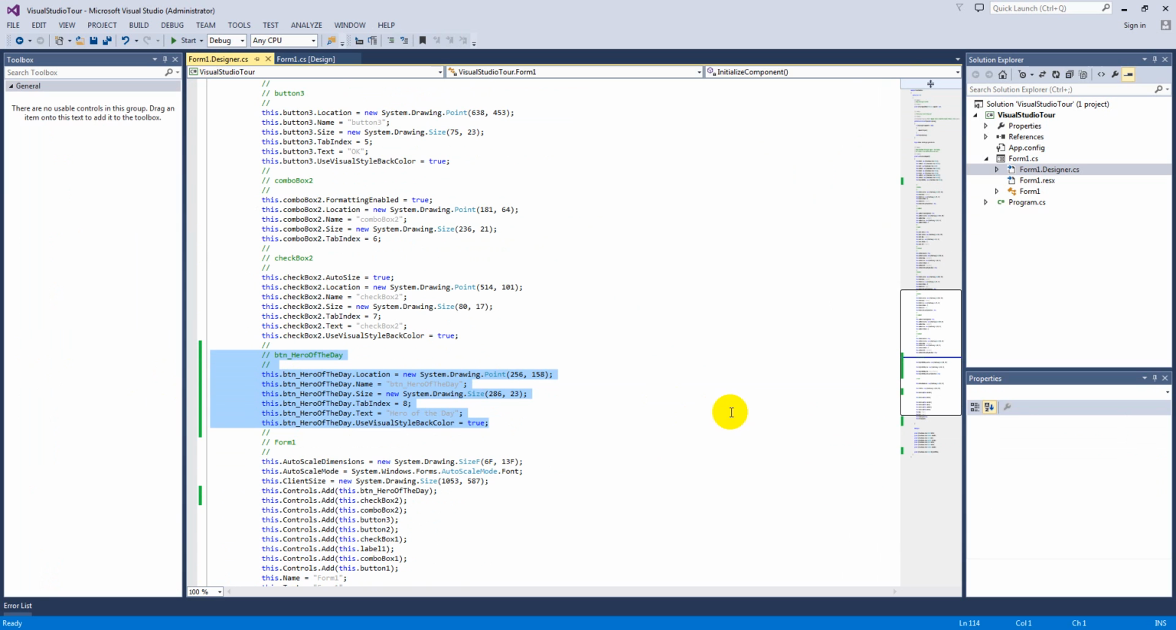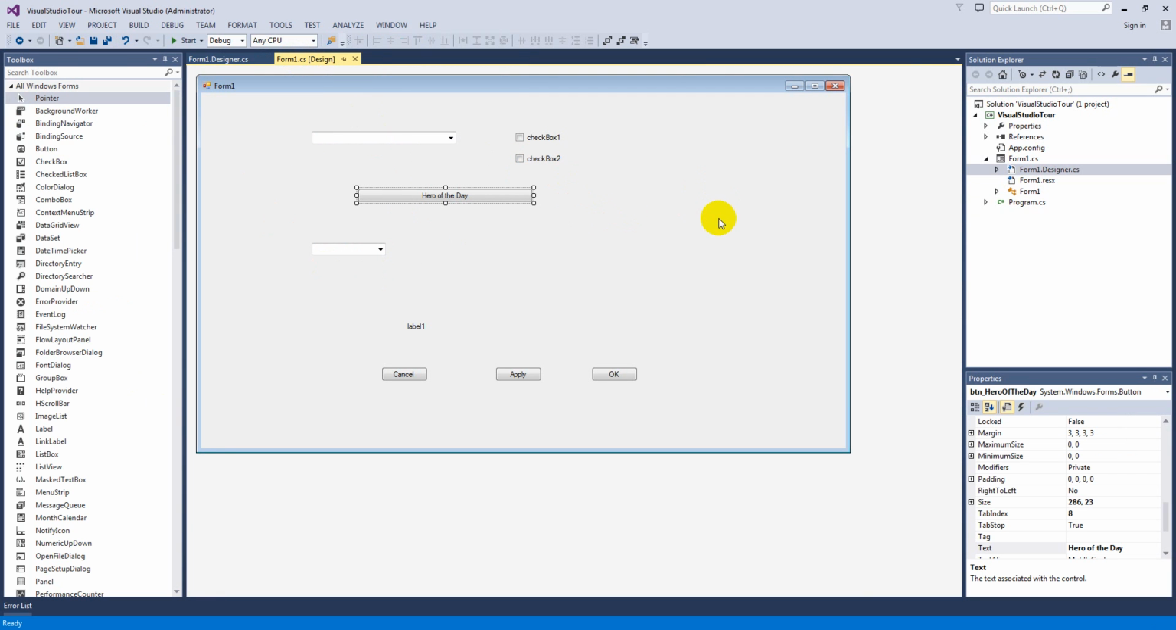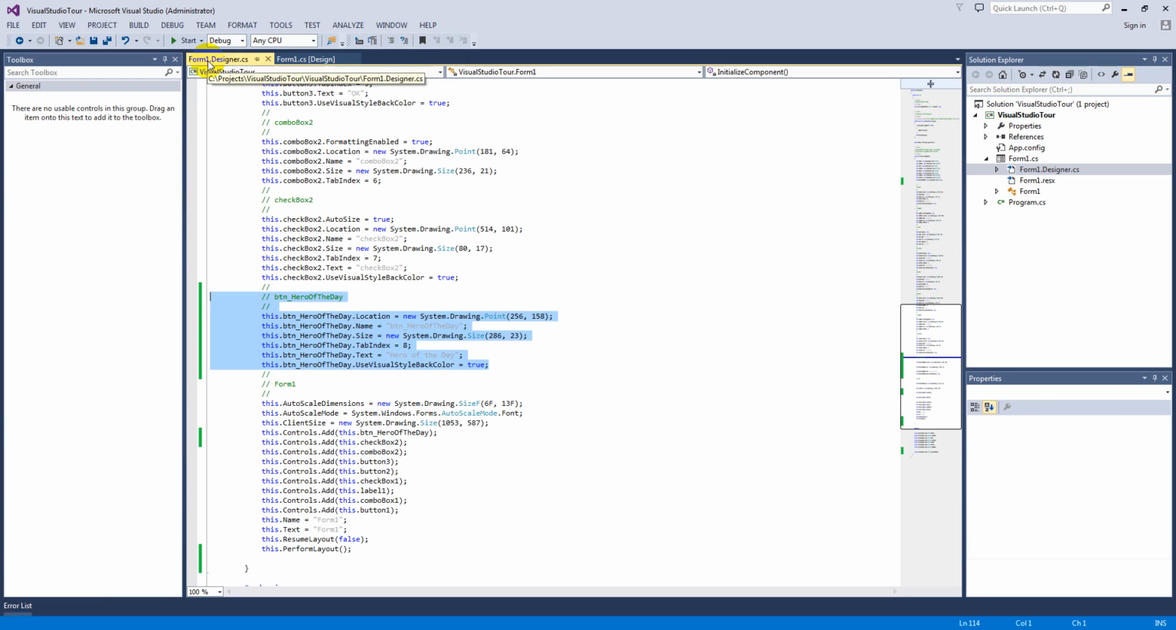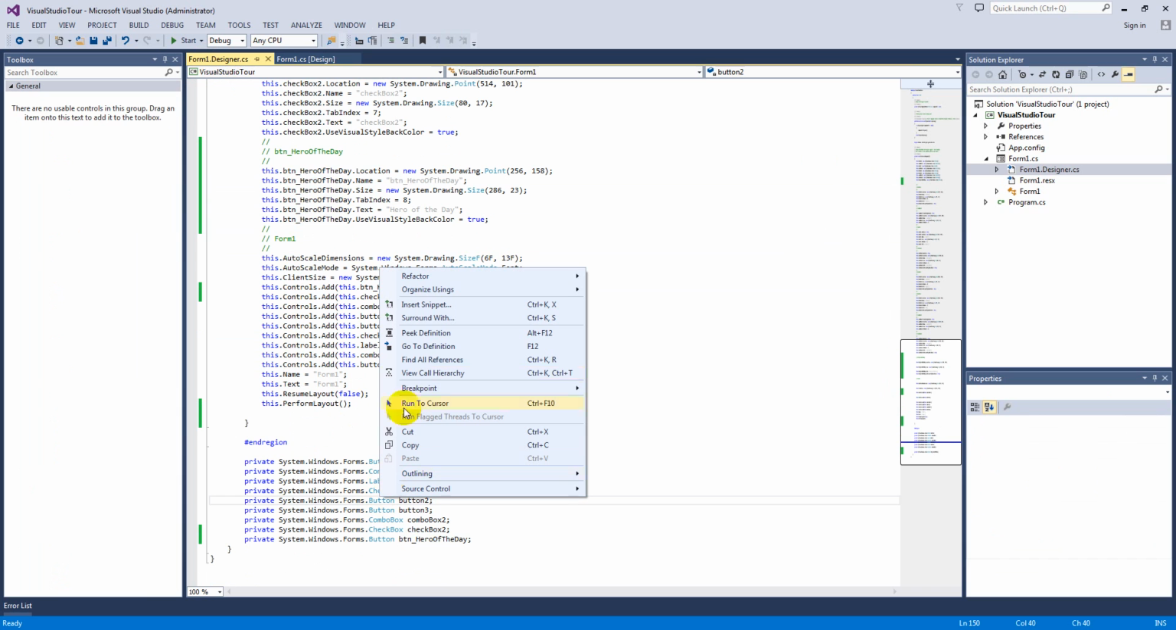Okay. So we just created that button, we named it, and here you can find it in the code behind. And so basically everything that you see in the graphical user interface all has code behind it to create all that stuff. Which is pretty cool.